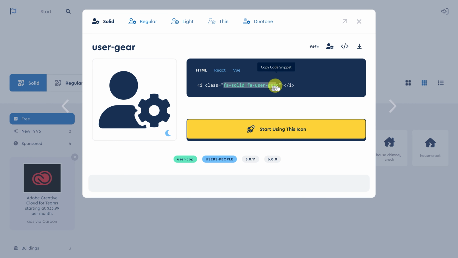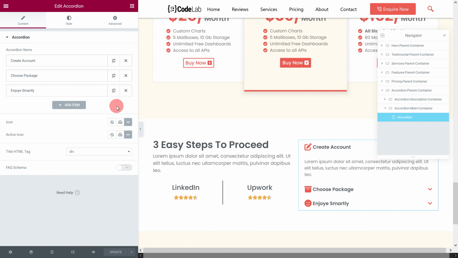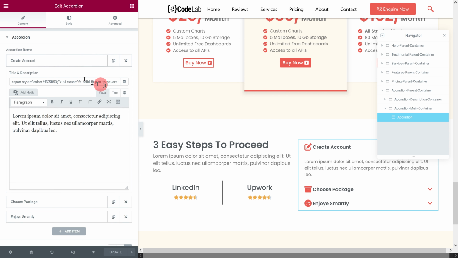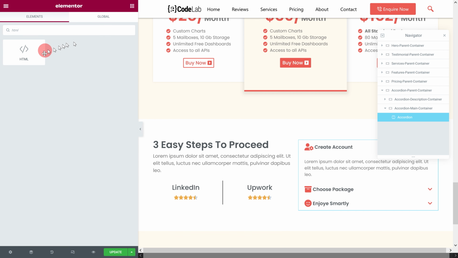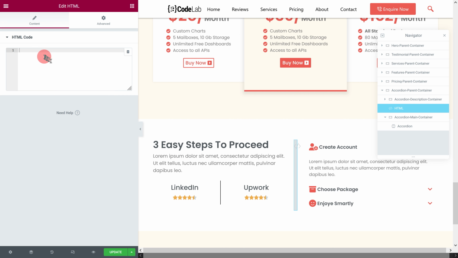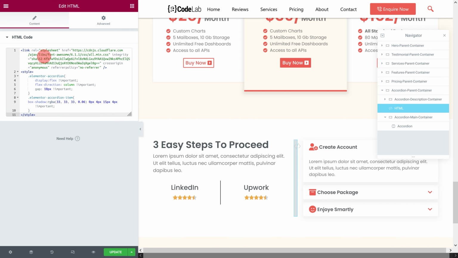Next, click here to copy this class only. You don't need to copy the complete code. Now go back to the Elementor editor page. Now replace this class with your copied class. Next, insert an HTML container in between the accordion description and accordion main container. Now paste the Elementor accordion code snippet in the HTML input field.